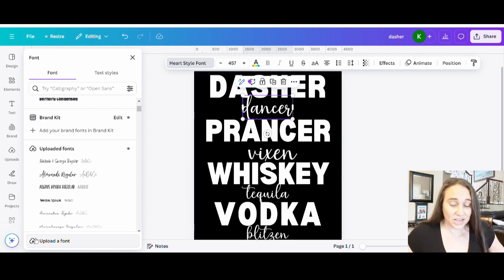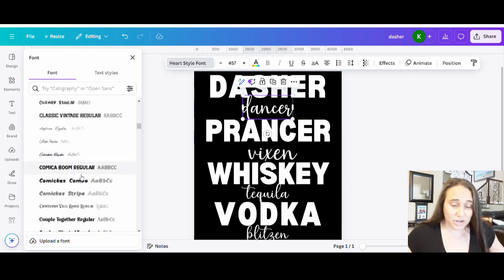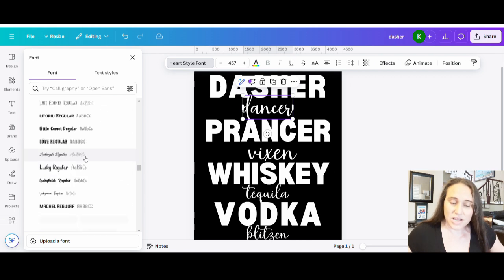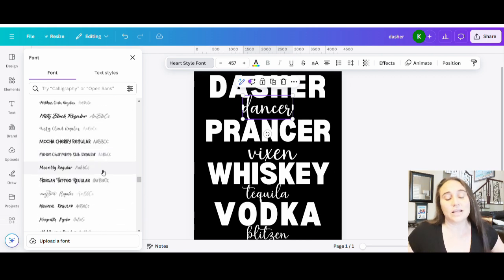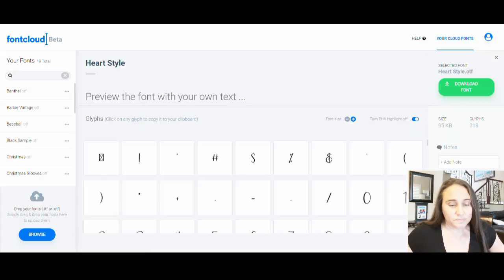I can click that and I can upload my fonts. All of these fonts are fonts that I downloaded off of Creative Fabrica and then uploaded onto Canva. You can see I've probably got well over 100 different fonts. Any of them that had font glyphs that I like, that I want to use, I can go ahead and also upload onto Font Cloud. And so you'll have your list here of the ones that you use.